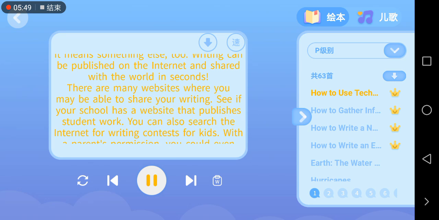Digital publishing. In the past, publishing meant printing a piece of writing on paper to share. Today it means something else, too. Writing can be published on the internet and shared with the world in seconds. There are many websites where you may be able to share your writing. See if your school has a website that publishes student work.